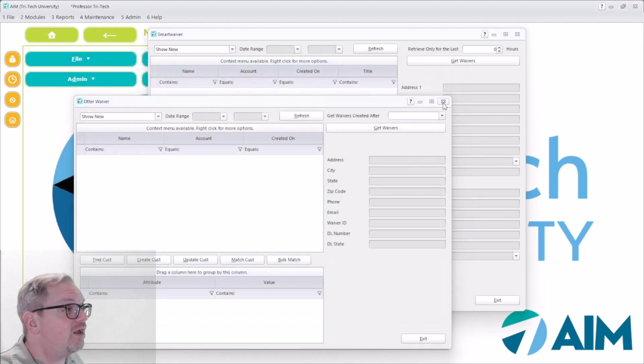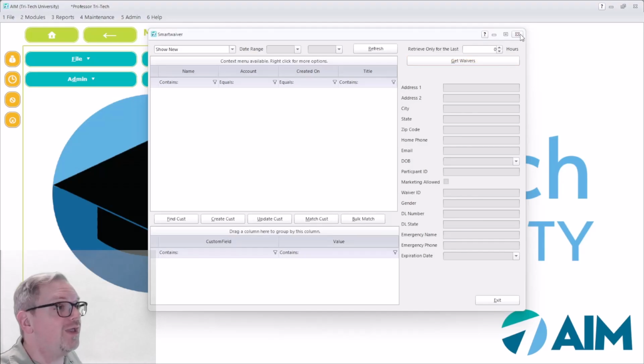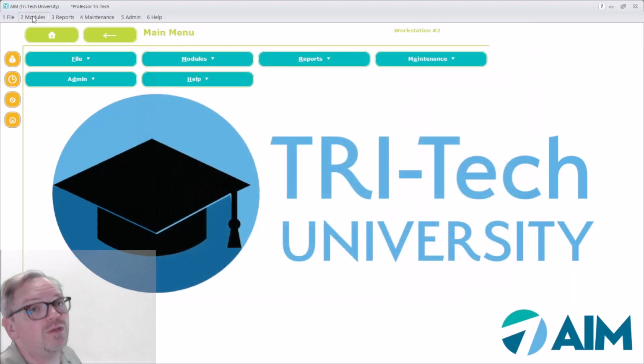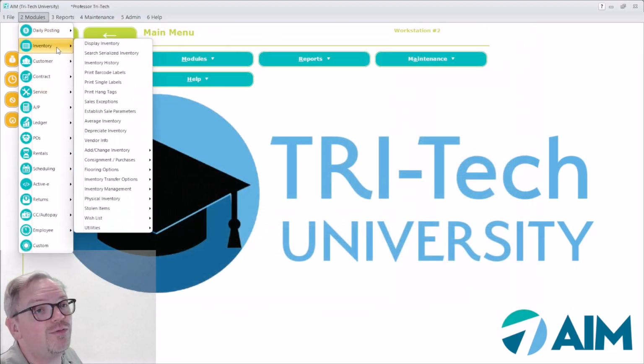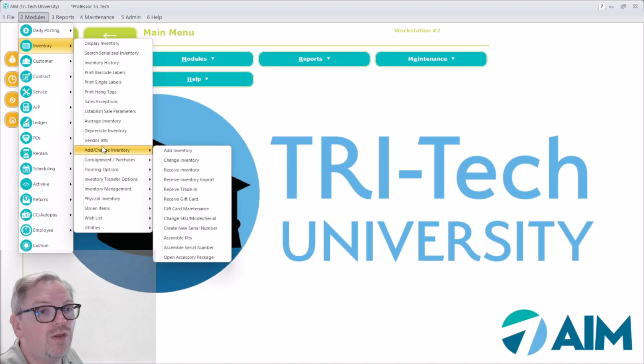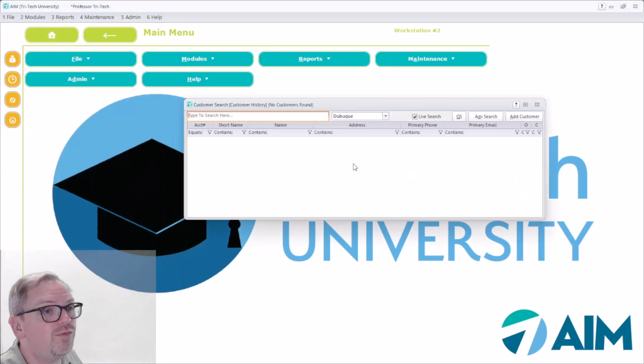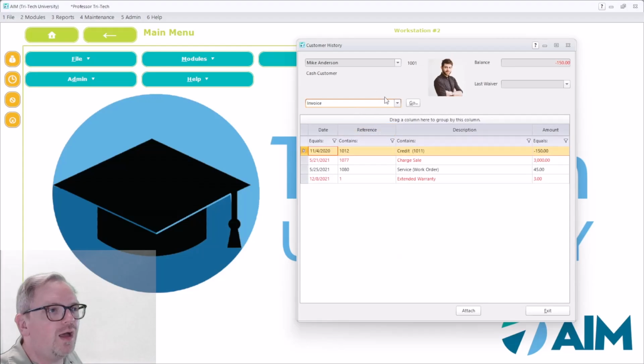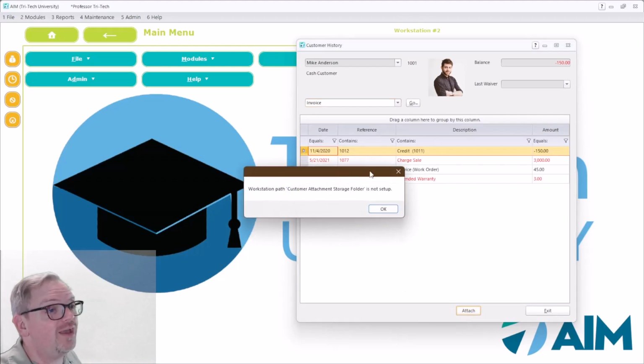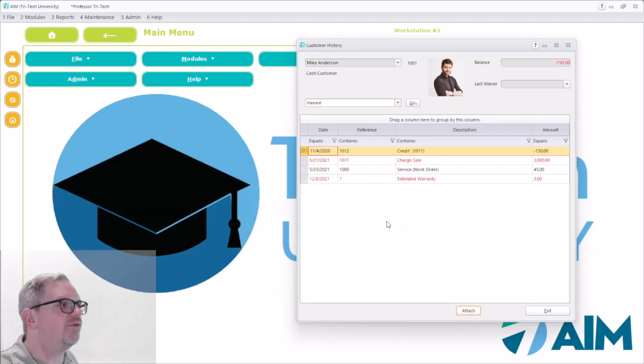Once the account is either matched or created and the waivers have been downloaded, back on the customer account, if we go and pull up the customer history, and we'll just pull up Mike here, the waivers themselves will actually be attached to the account. So you'd be able to click this attach button. Of course, we don't have a storage folder, so it's a good thing I tried this because you'll want to make sure this is set up.